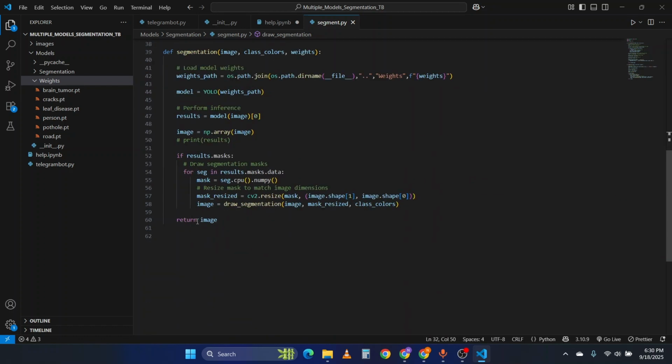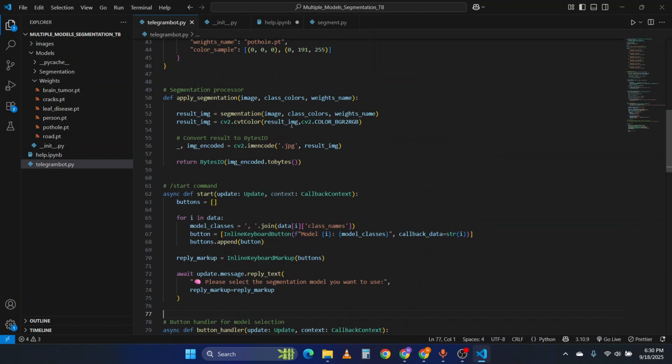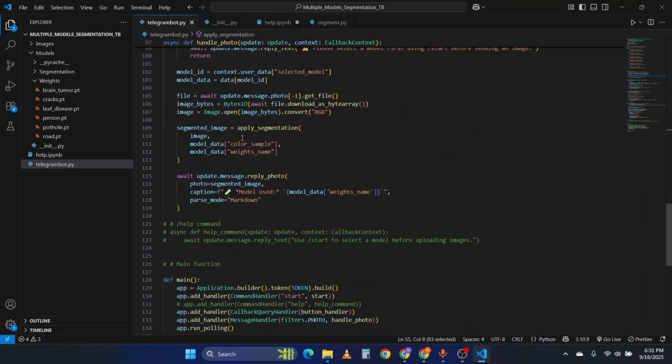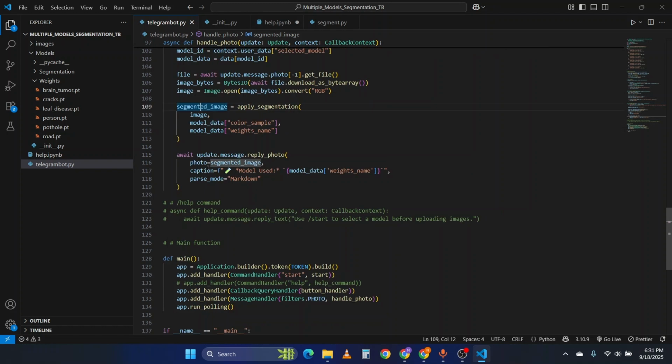So after getting the segmentation image, it will return the image. Okay, after getting the image, you can see I have converted it into the RGB format. Now I have to convert that image into bytes format because we have read the image as bytes. So to make it readable by the Telegram bot, I have to encode it into bytes. So that's why we encoded it. After returning the encoded image, it will reach the segmented image variable. Then we just have to display the image. For displaying the image, we use update.message.reply_photo, then the caption which we want to display, then parse mode markdown.